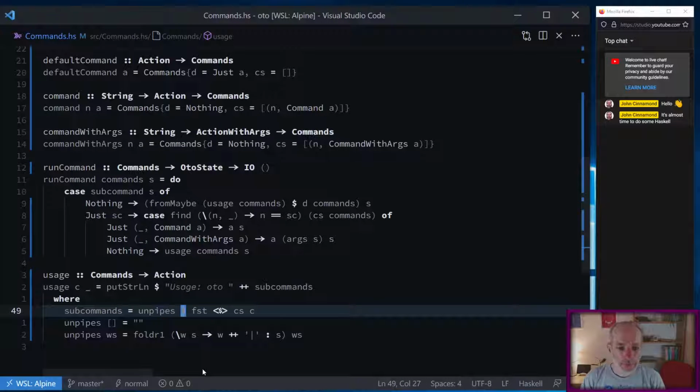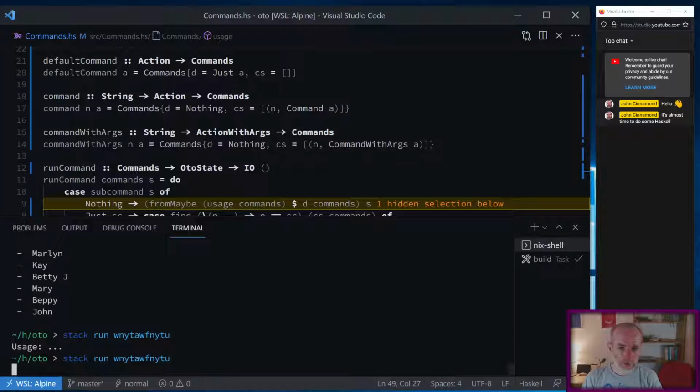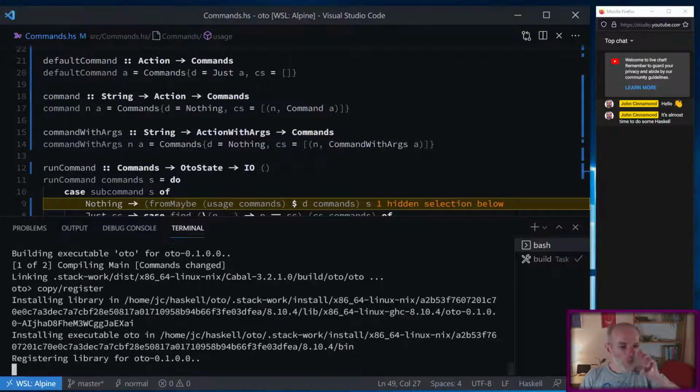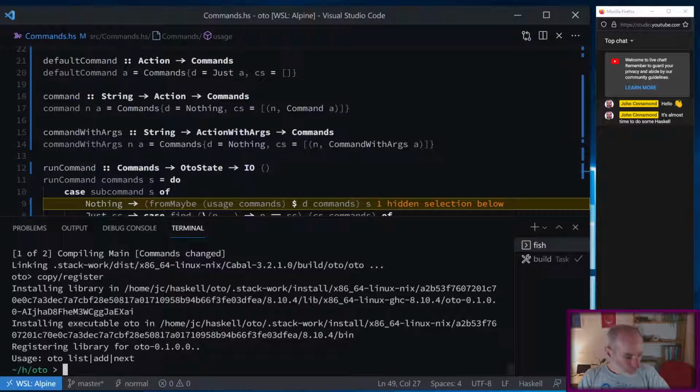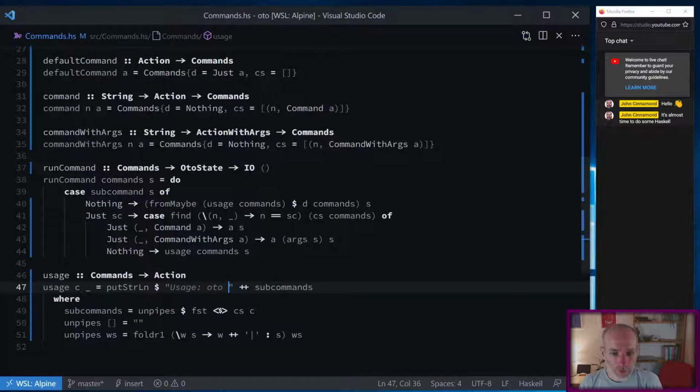Okay. Right, so if I run this now, will it give me a more useful usage line? Yes. So that's kind of cool. Well, no, it's not great, but it's a start. And then we can say something like subcommand.